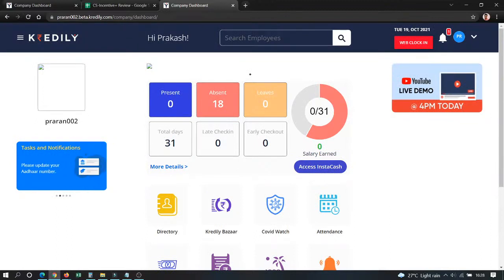And also you can do this from your mobile applications as well. So please install Kredily's mobile app so that these things can be very handy, and these things can be done through your smartphones as well.